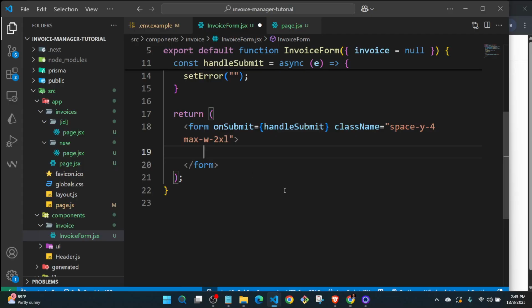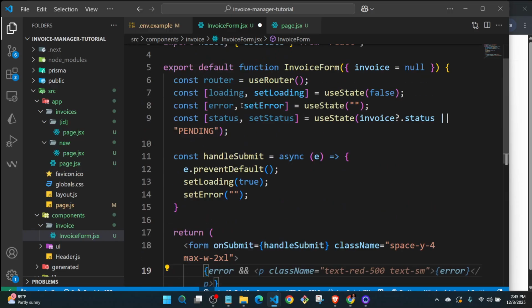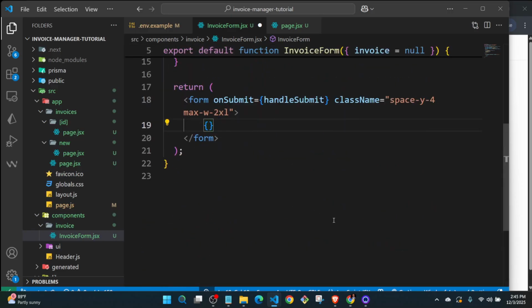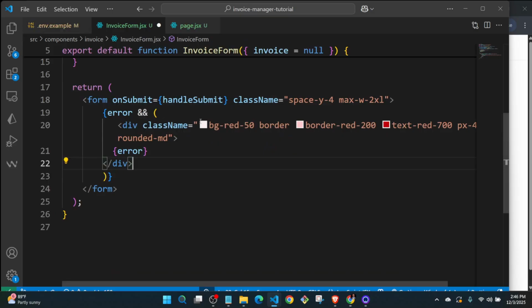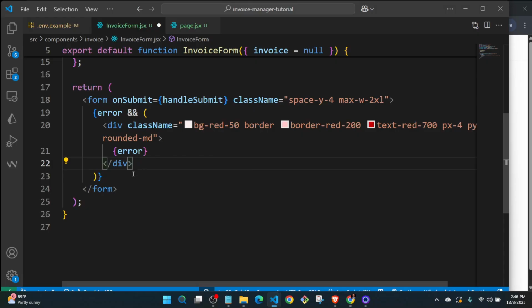So first off, let us add this statement here to check if there is an error. So remember, we have this error variable. So here I'm just going to say that, look, if there is an error, then I want to display that error. So I'll just display the error variable. So do like this, and it's going to be inside a div, and we're going to style the div. So let me bring in a div. So these are the styles for the div. So it just has a border and stuff like that. So having done this, we can now come down and start working on the form itself.